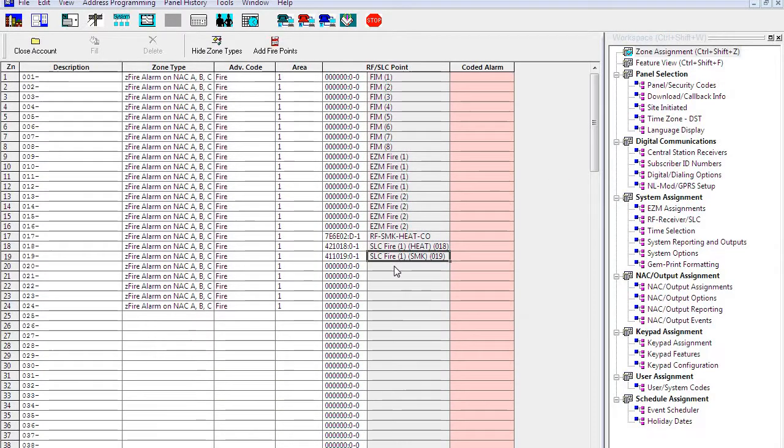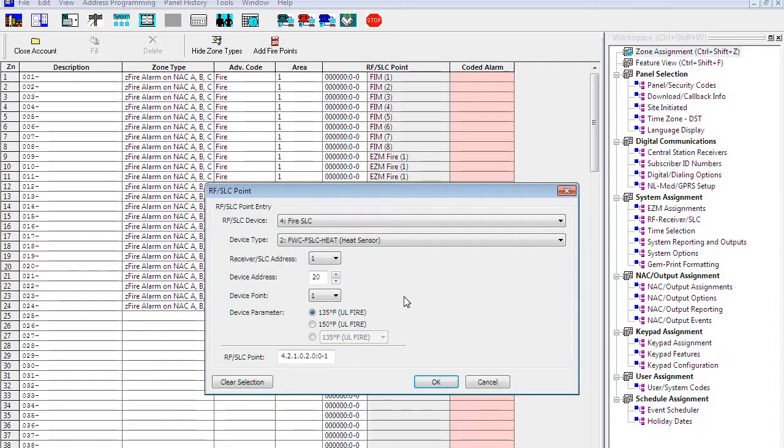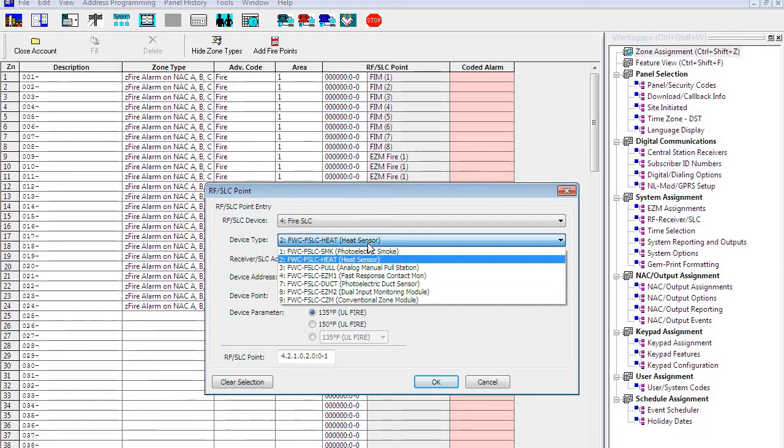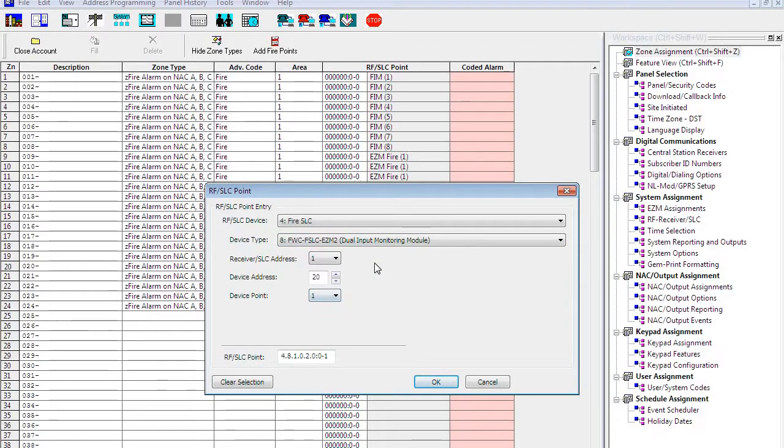Next, moving on to an EZM2. This is a two-point conventional non-powered fire device input module that goes on the SLC. So we would pick GEMC EZM2, make this, let's say, all on SLC number 2. The device address is going to be 20, and the point's going to remain 1 for the first zone. Remember, this is one SLC address for 2 points.